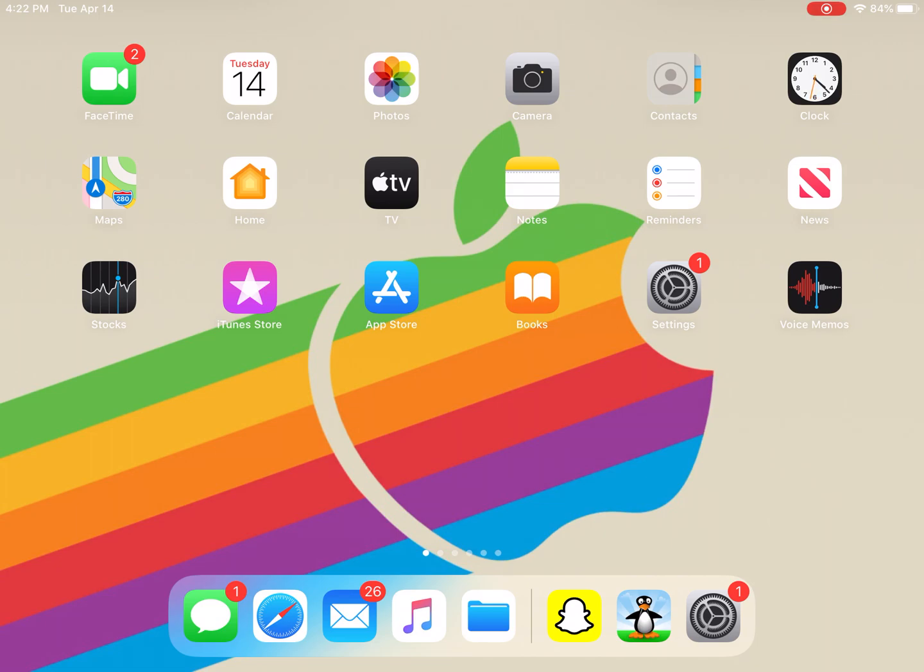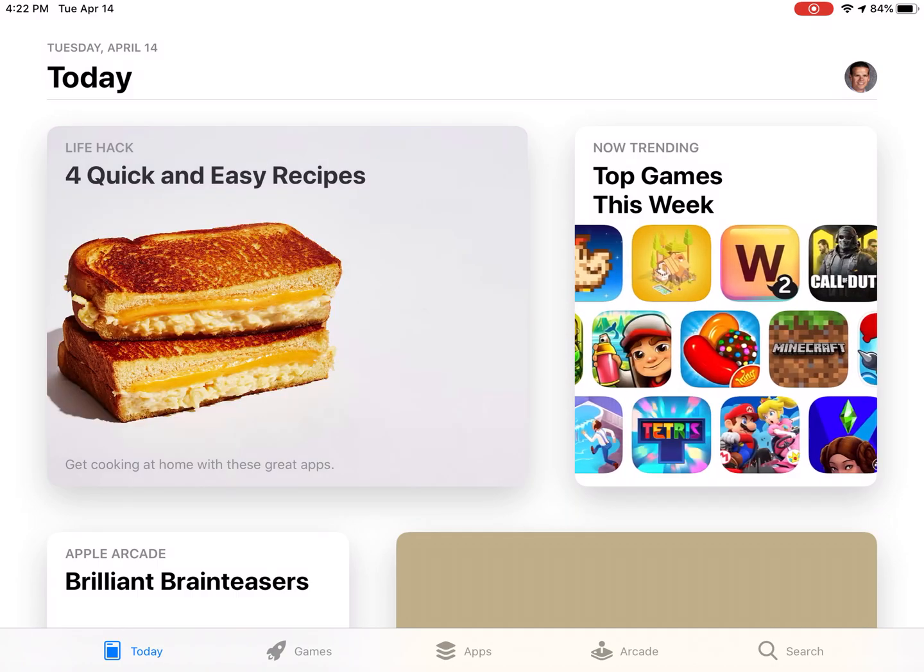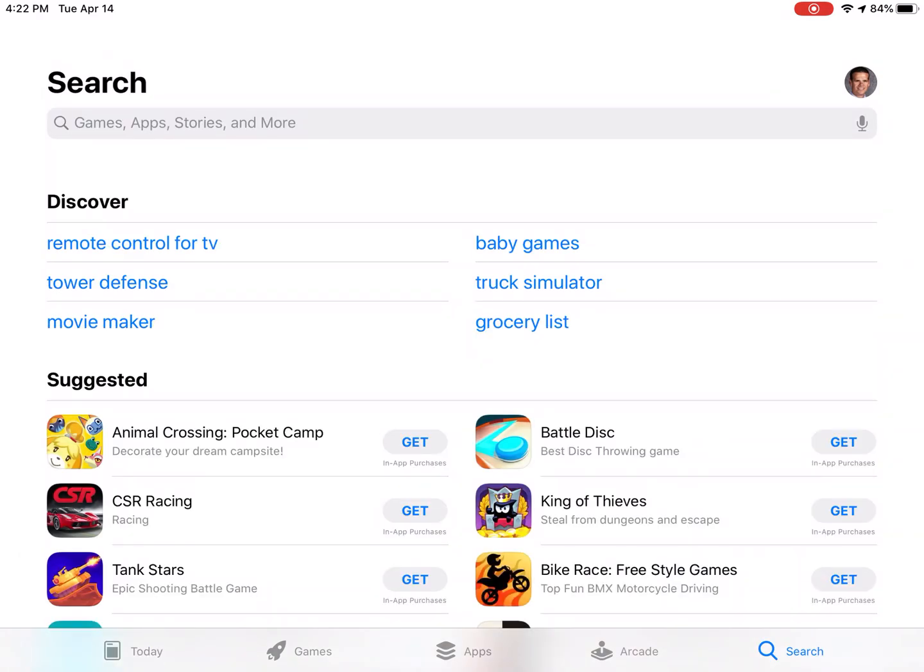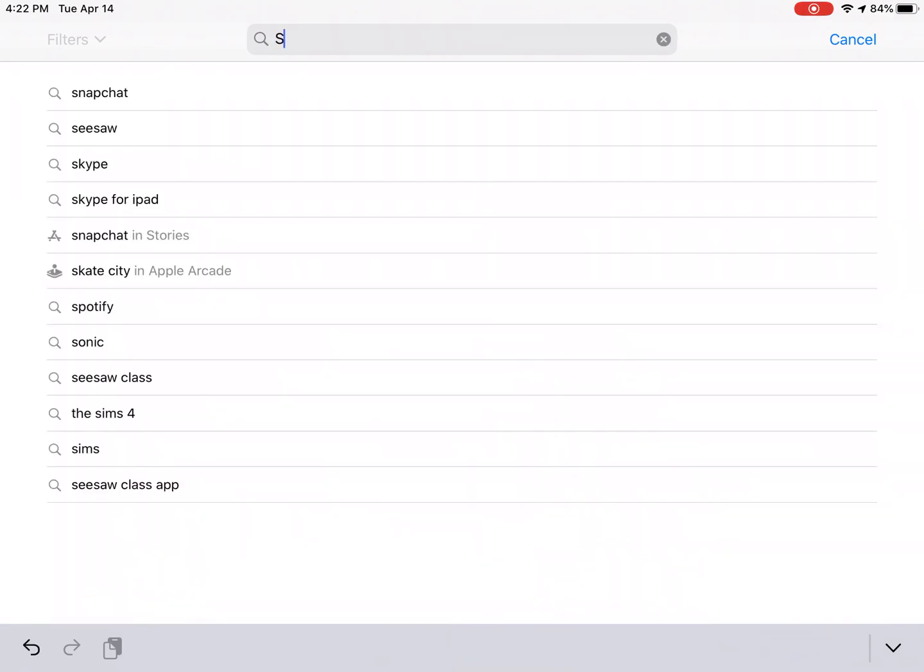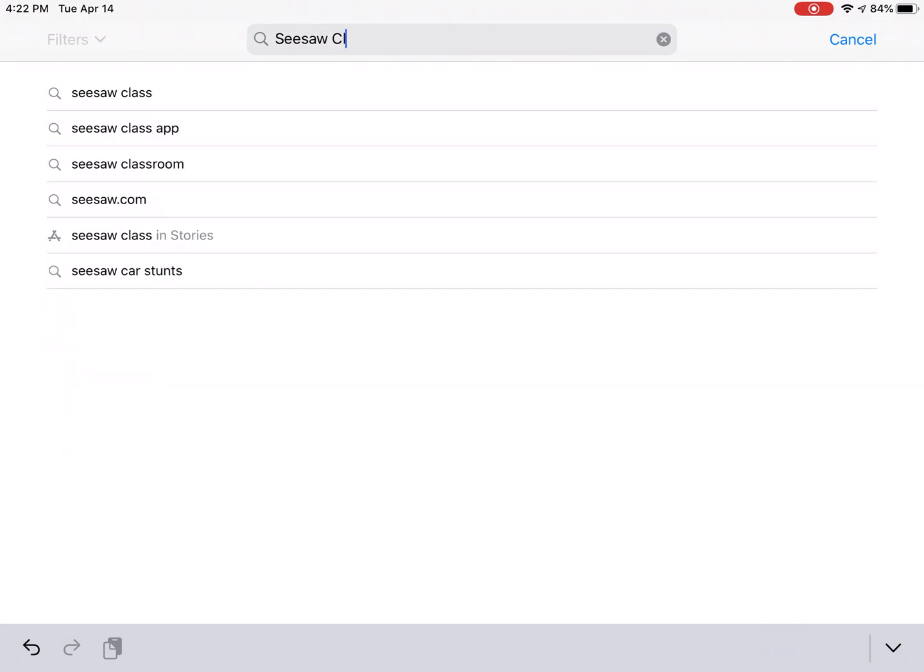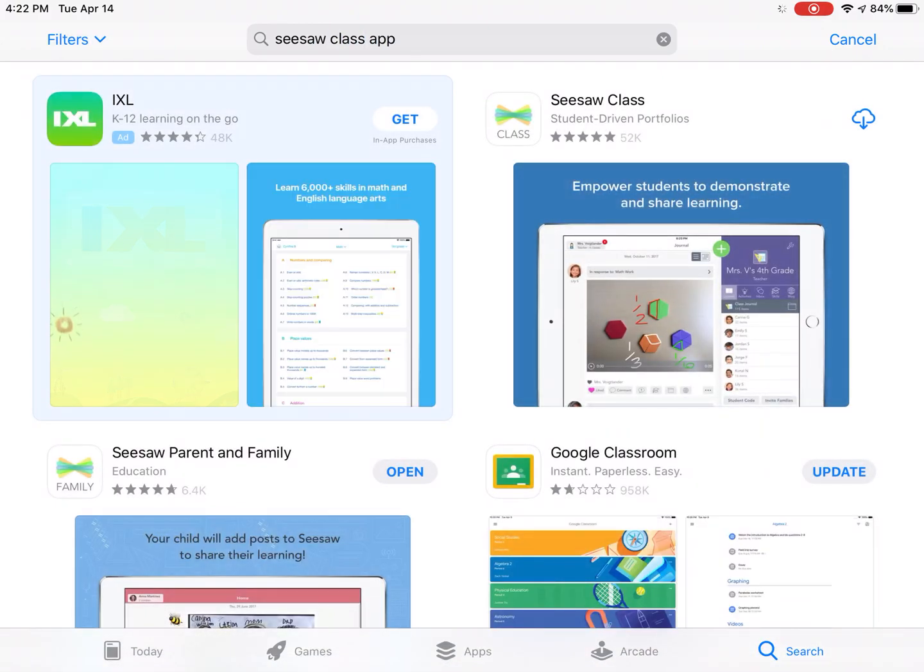So what you're going to want to do is go into the App Store. When that loads, touch the search button, and in the search, type in Seesaw class app or class journal.